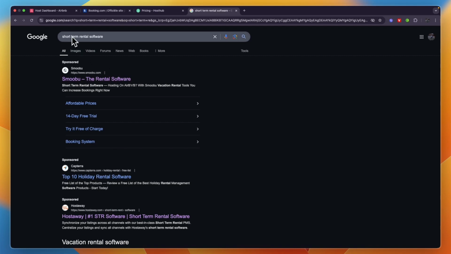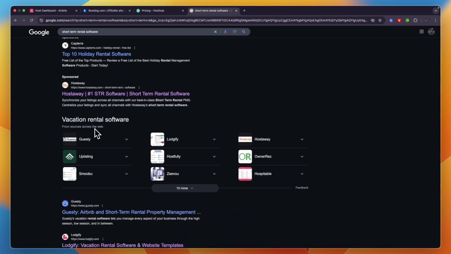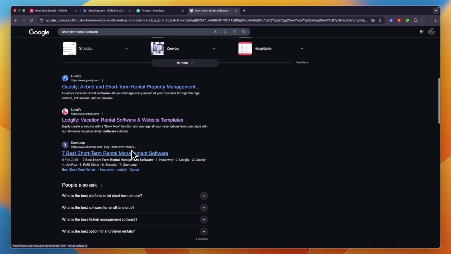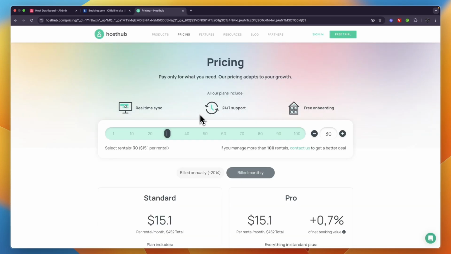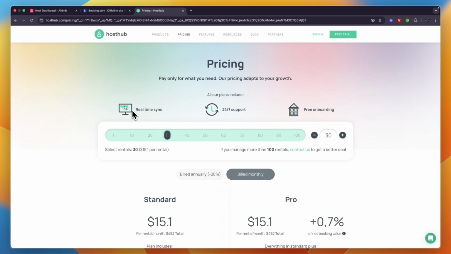Now, if you search for short-term rental software, you will also find a bunch of other ones, such as Guesty, Lodgify, Hostaway, and there are a lot of very good ones. For example, Doorloop is also a good one. So you can just use something like this and get a free trial, and then it will help you sync your calendars in real time so that whenever someone books in, for example, the 14th till the 20th on Airbnb, then on Booking.com, it will also instantly be blocked off so that again you avoid double bookings.